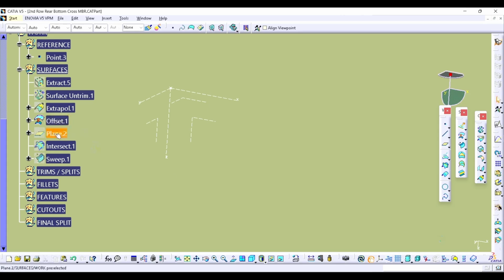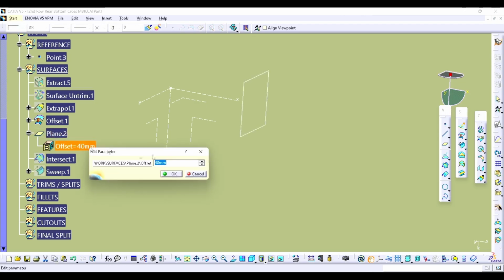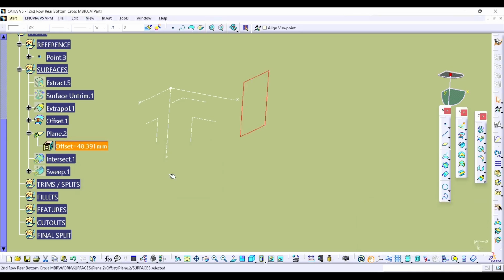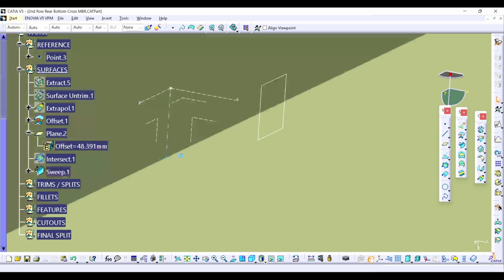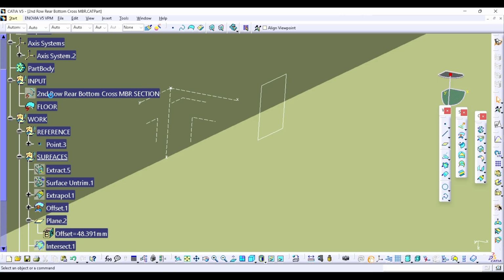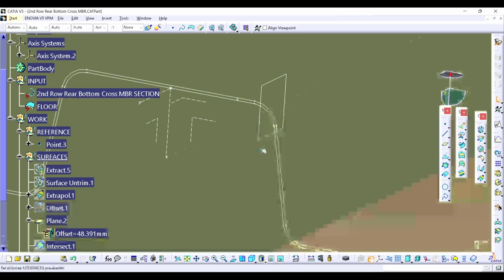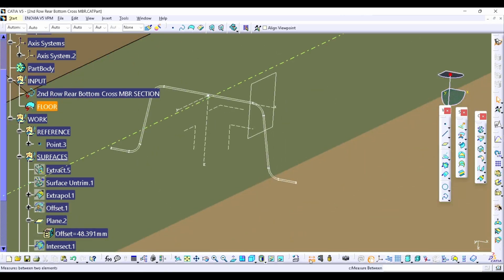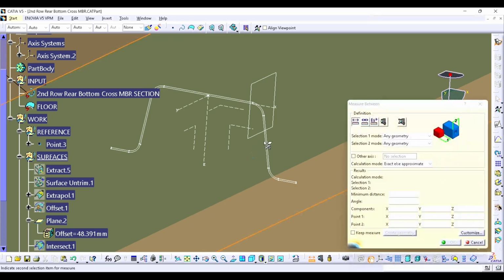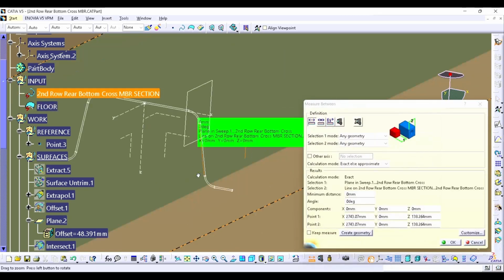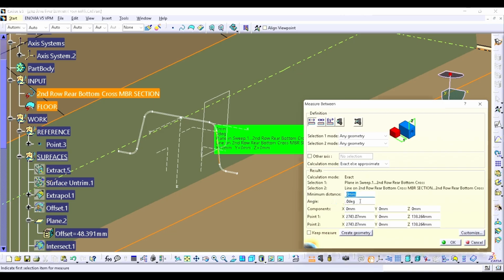Okay. Now we have already created this one plane with the 40 mm offset. So I'm just going to change it. I have already copied that distance, so I'm now going to paste it down there, and then OK and Control U. And now I'm going to unhide the sweep one. Okay, and now unhide the section. Let's check whether this is perfectly matching or not. So here we go. Yes, it's perfectly matching. The minimum distance is 0, the angle is 0.